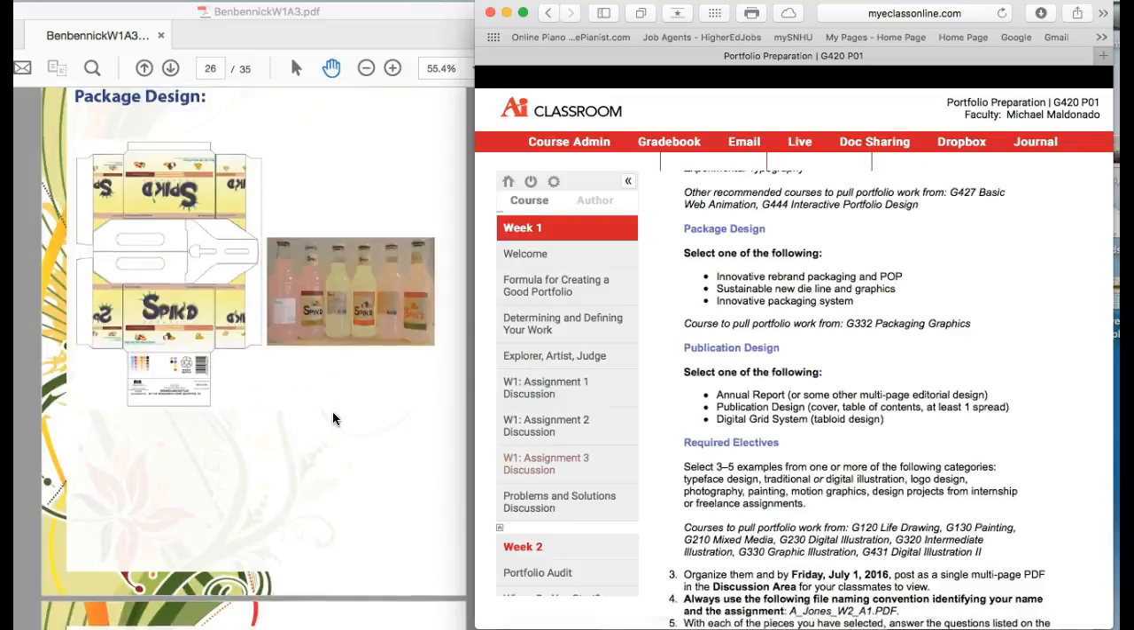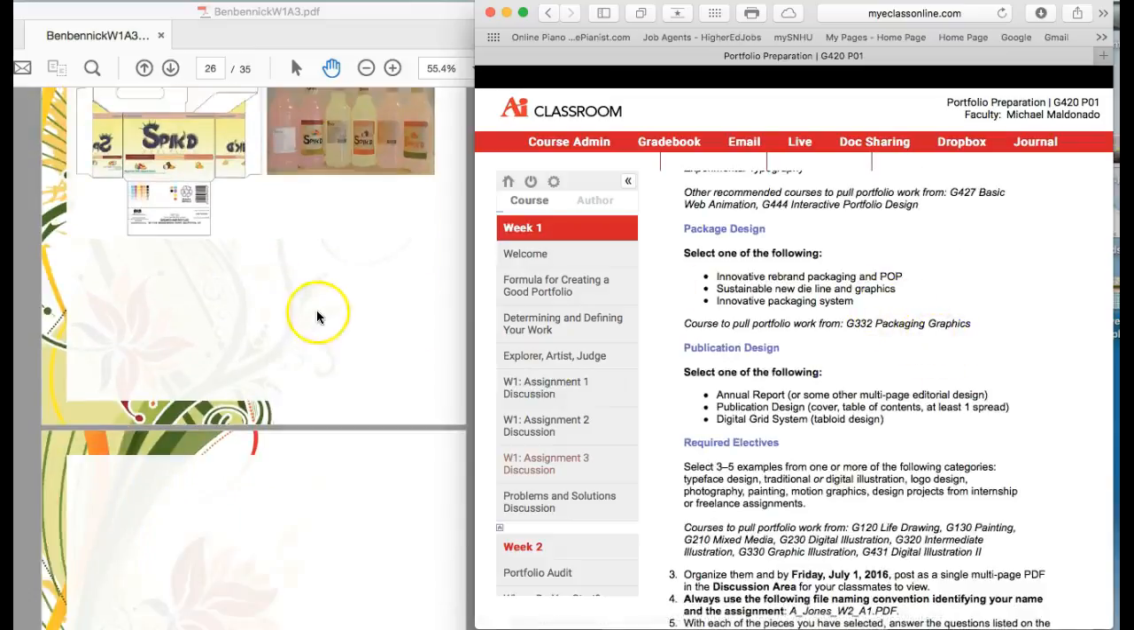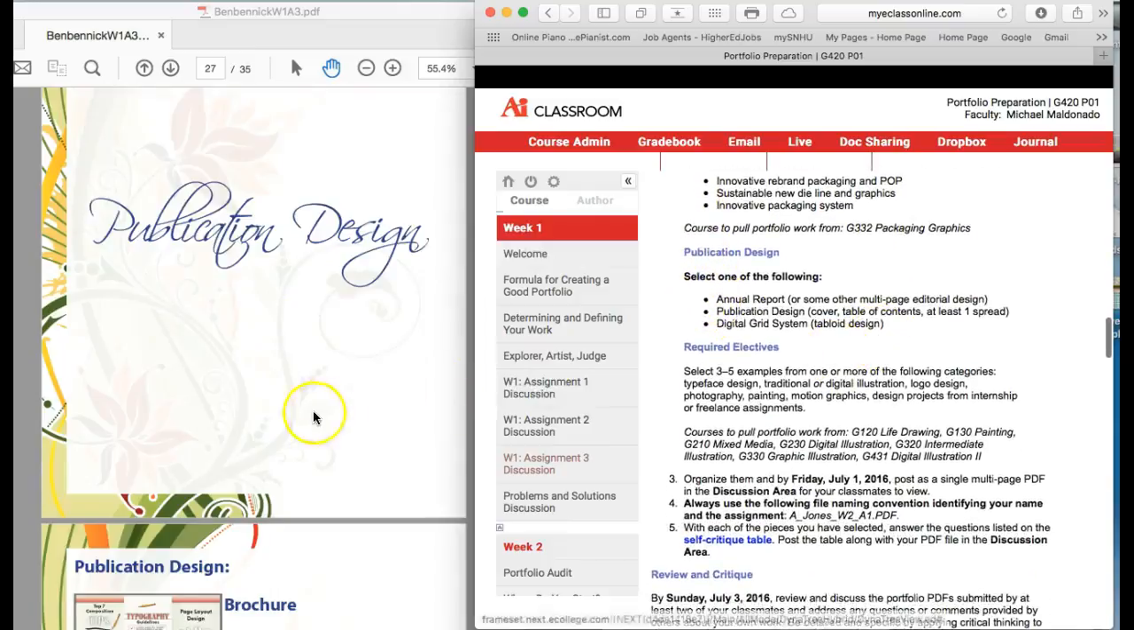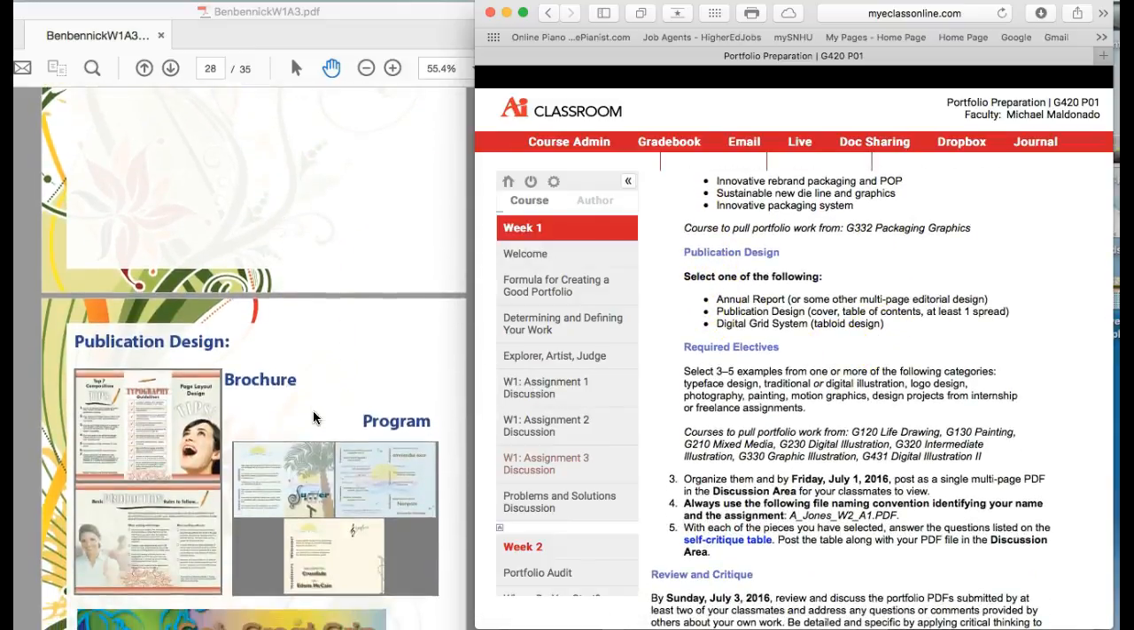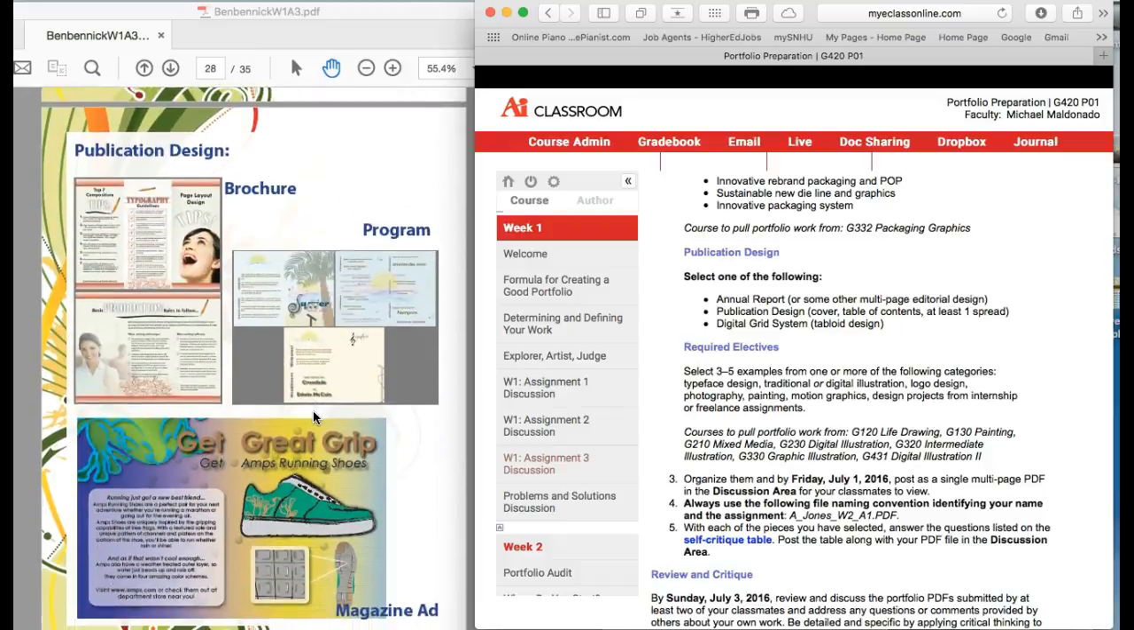Package design is excellent. That's good. Then you have publication design. You have a brochure, a program. Really, any one of these will work. I think this is the strongest of the three, so I would go with that one. It's a multi-page digital grid system, so this brochure will work. You could use that as your publication design representative piece, because you only need one.